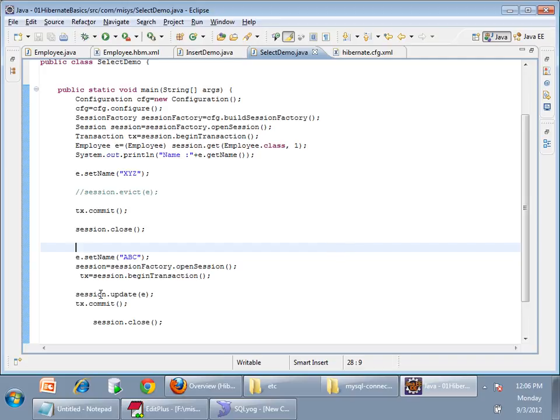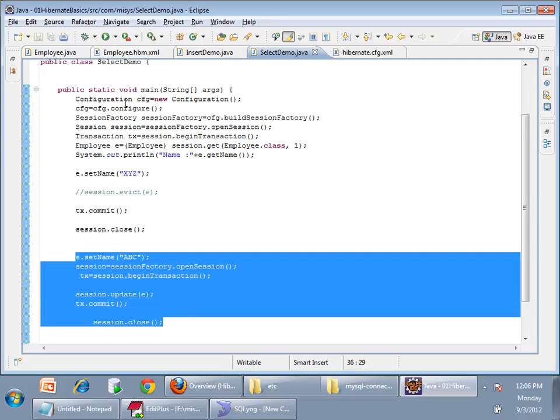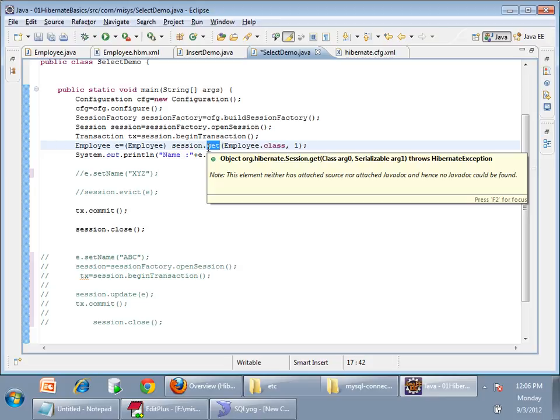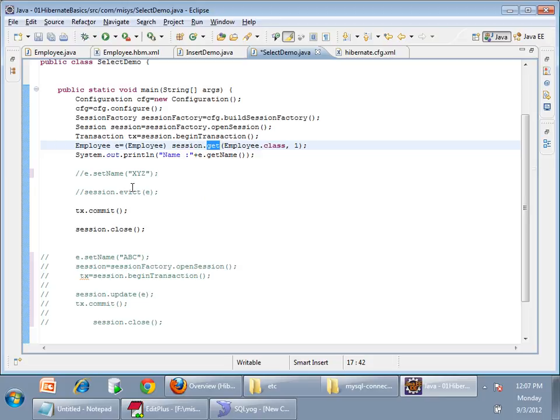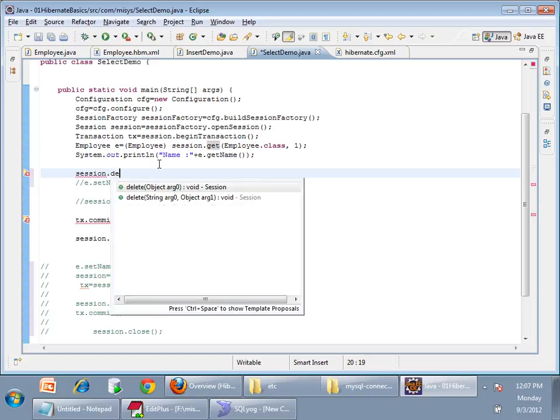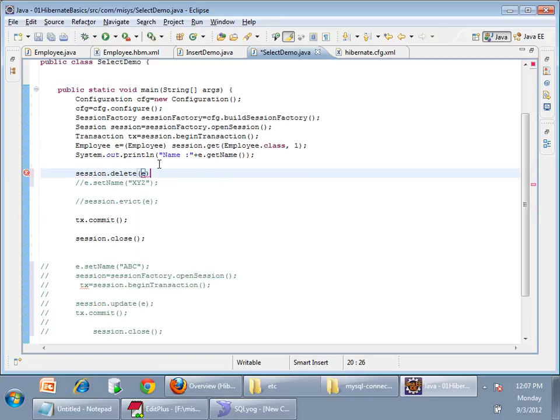Now, I want to delete an object from the database. So here I'll just comment this for now. session.get will get an employee object from the database. Then I'll say session.delete and pass the employee. Right? I'll run it.